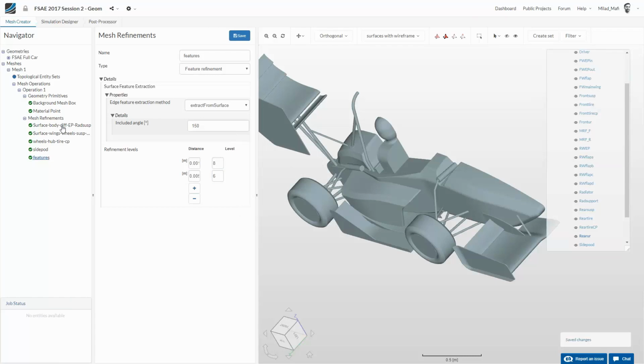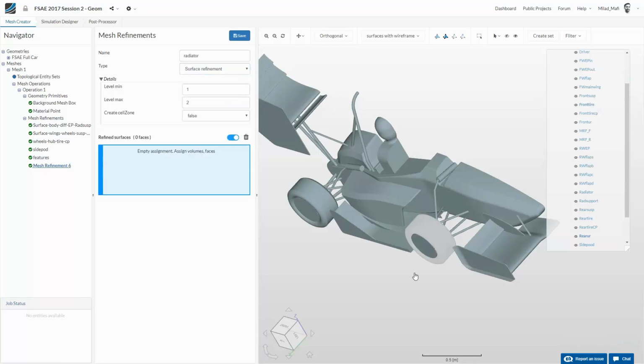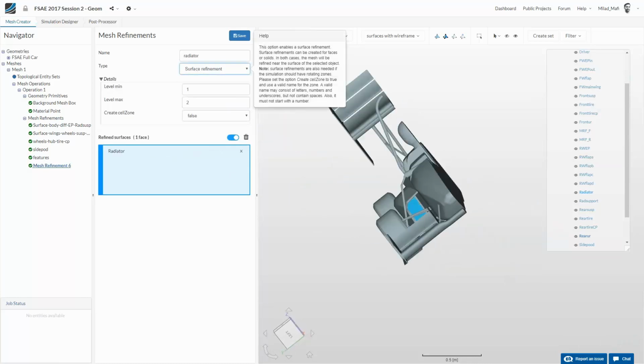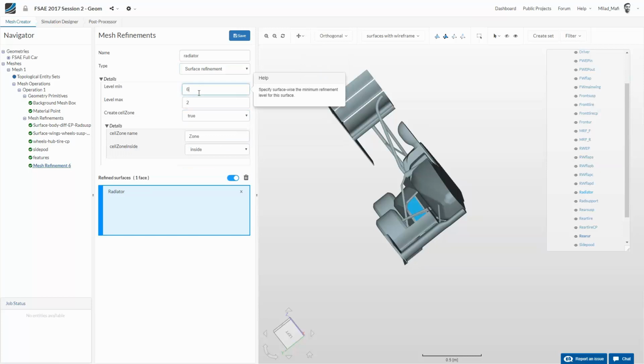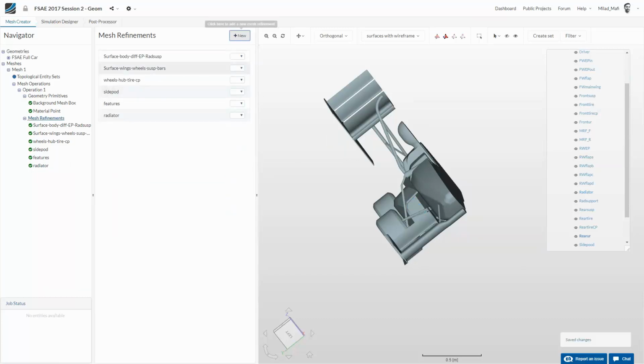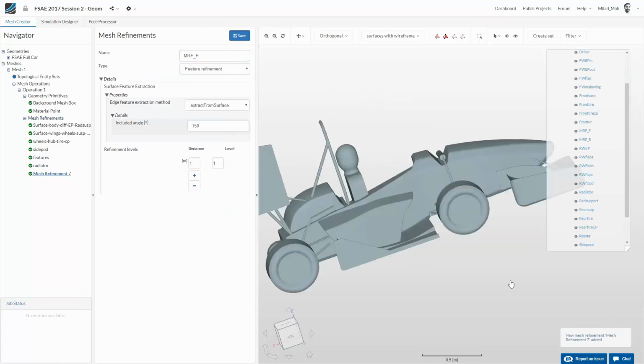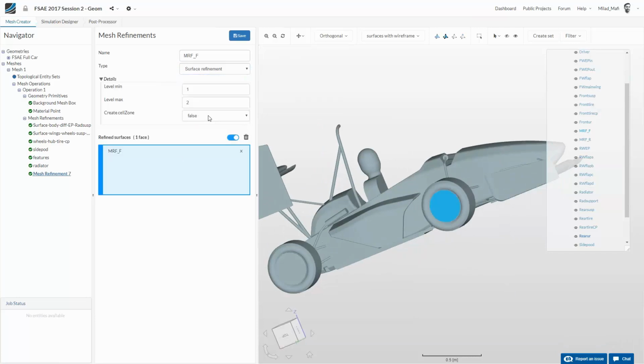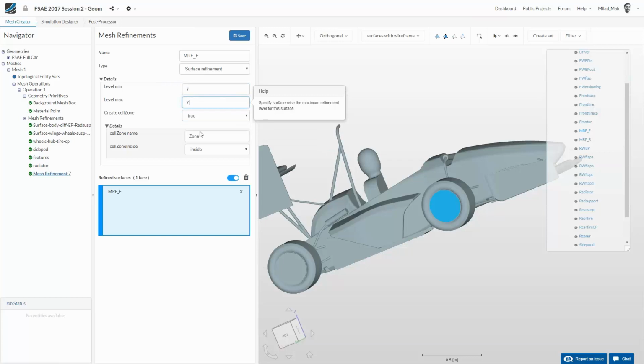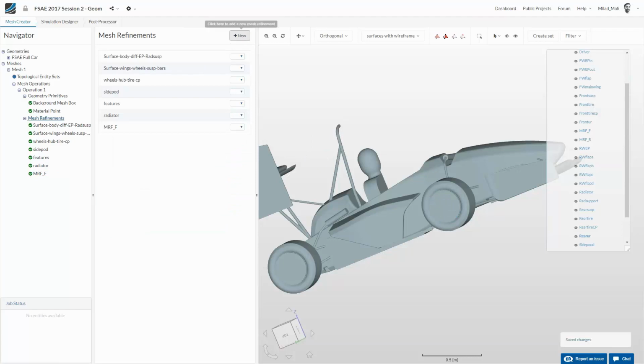Right, now what is missing? So we need to add, first of all, now for the porous zone, we can create for the porous zone, call it radiator. It's again a surface refinement for the radiator we want to use, but this time we want to create a cell zone. It will be created inside this volume. We have the same for the MRF zones, MRF front. We need it for the rear wheel too.